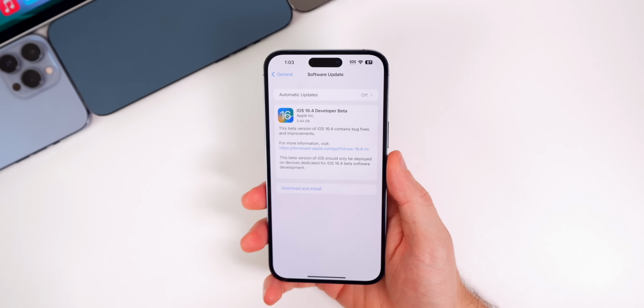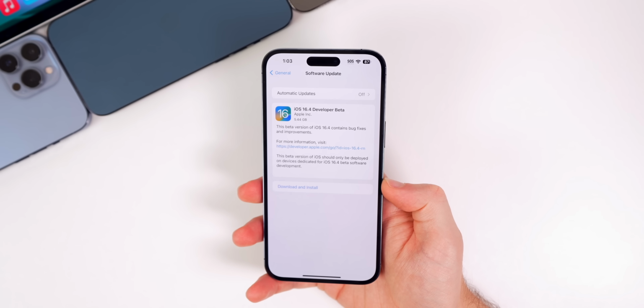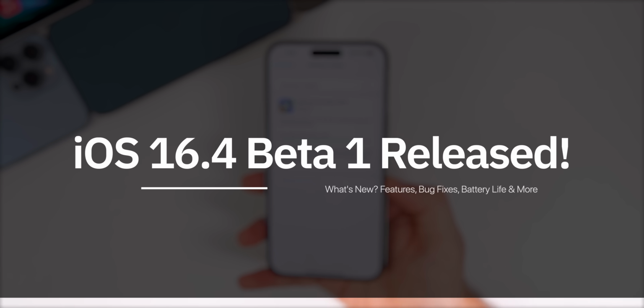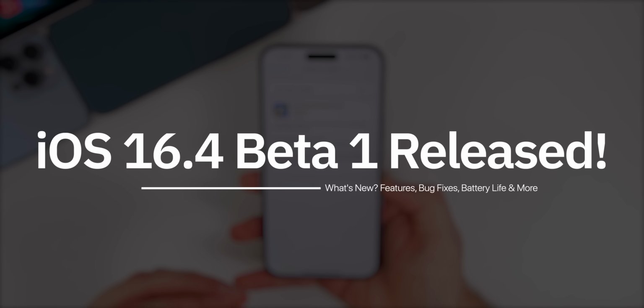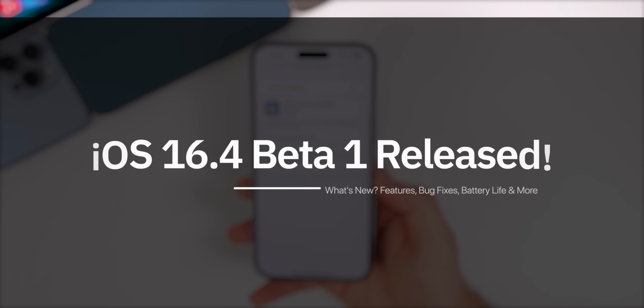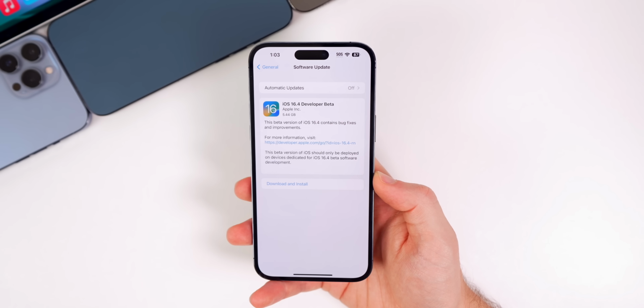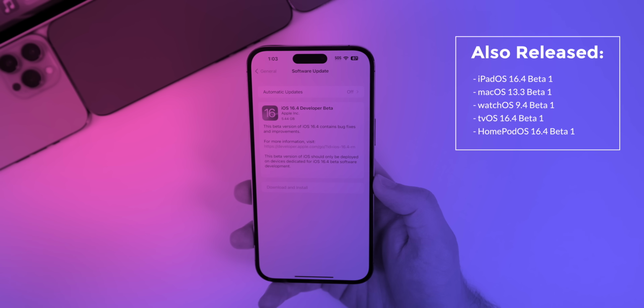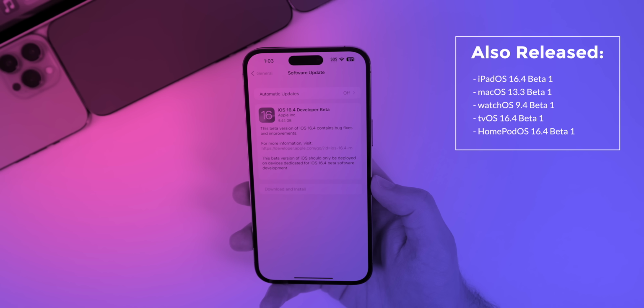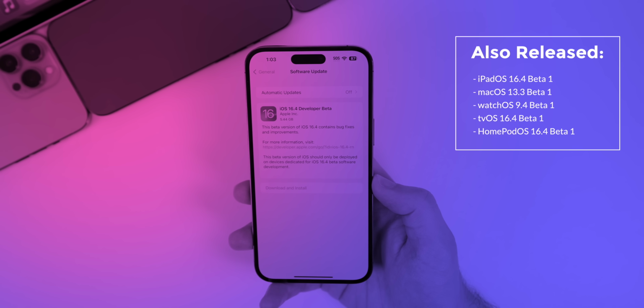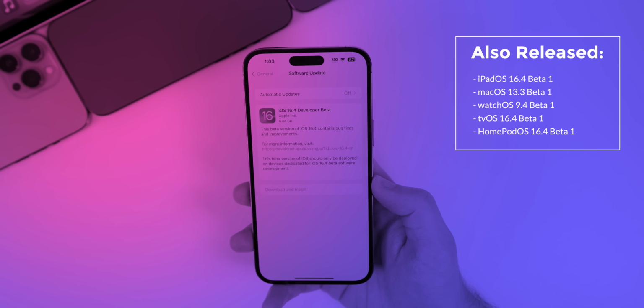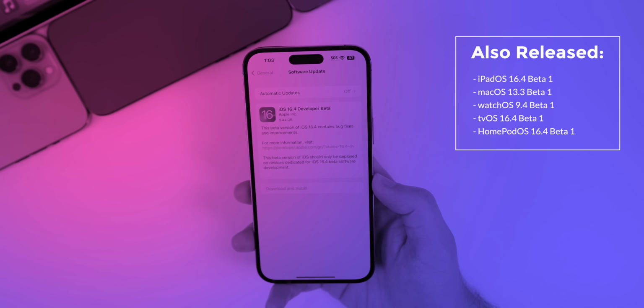After a lengthy beta drought, Apple has finally returned with iOS 16.4 Beta 1 for registered developers and soon for public beta testers. And in this video, we're going to cover several new features and changes included in this first beta. But before we get to that, let's talk about what else was released, because Apple did also release iPadOS 16.4 Beta 1, macOS 13.3 Beta 1, watchOS 9.4 Beta 1, tvOS 16.4 Beta 1, and HomePodOS 16.4 Beta 1.